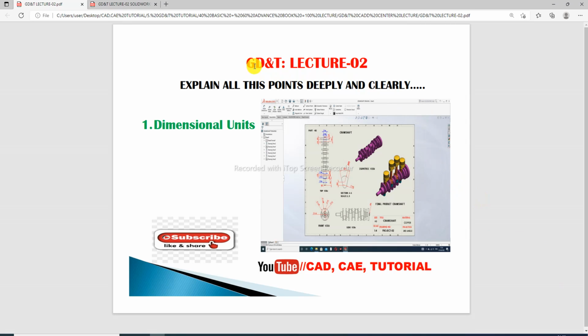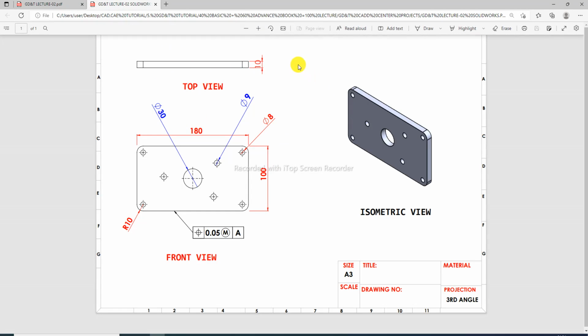Today the second GD&T lecture is discussed here. I'll explain all these points deeply and clearly. Today's lecture, the second point, is dimensional units. Dimensional units play a very important role in GD&T. Today we discuss all the points one by one, and dimensions.